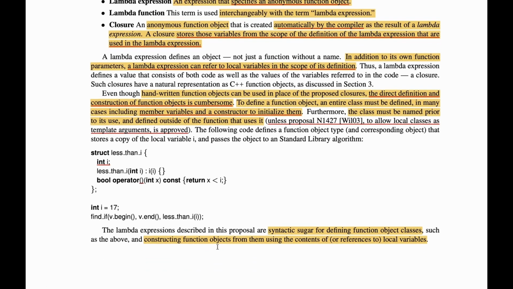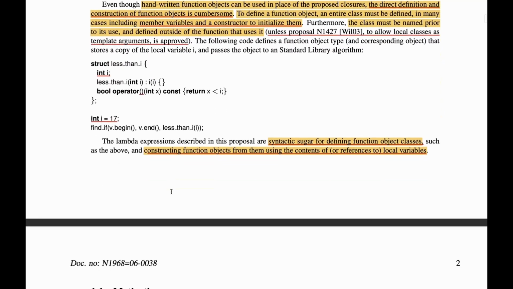Now here they clearly mention that lambda expressions described in this proposal are syntactic sugar for defining function object classes such as the above, which you can see here, the struct less than I, and constructing function objects from them using the context of local variables, right? You can see that they have some local variable int I is equal to 17, and they're using it here. They're passing it here as a parameter, right? And they have a constructor for that, and then they have this overloaded call operator here, and that is it. That's what they are doing here, right?